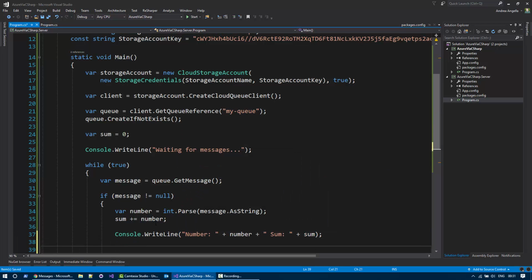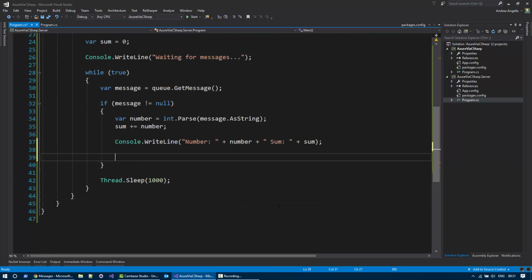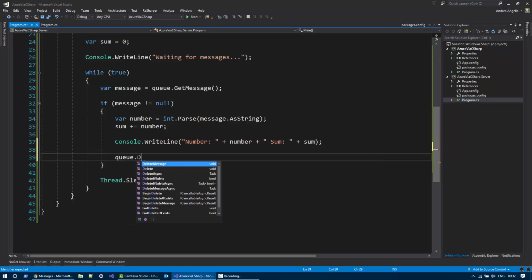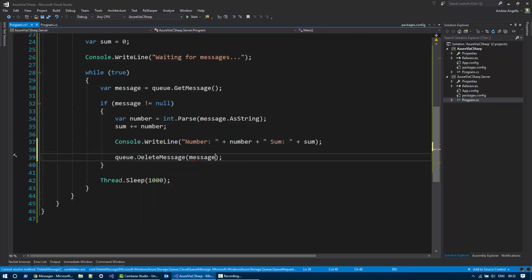Also, there's one very important thing to do, that is removing the message from the queue. When you call the method getMessage, Azure is not actually removing the message from the queue, but is making it invisible for 30 seconds. So it gives you 30 seconds in order to process the message before actually adding it back into the queue. This is useful if something goes wrong during your processing, so that you can make sure that the message is actually being processed. And you can customize this value if you want. So it's very important at the end of your processing to actually delete the message, passing the message to it.